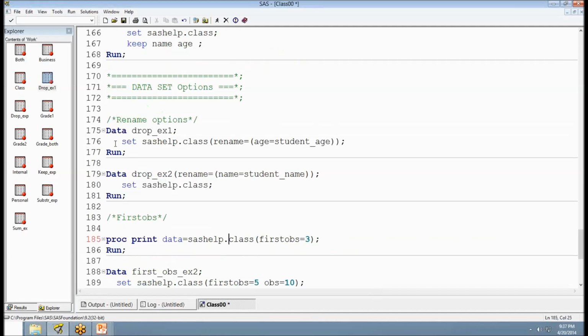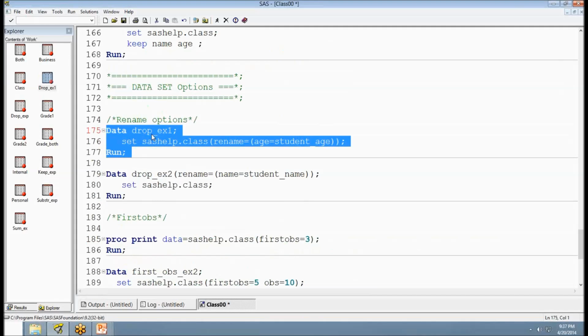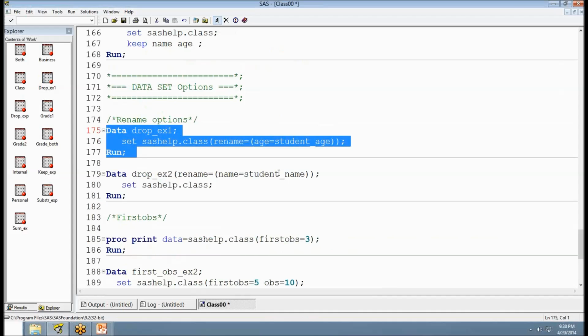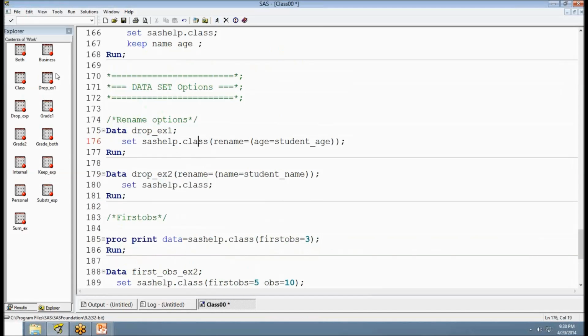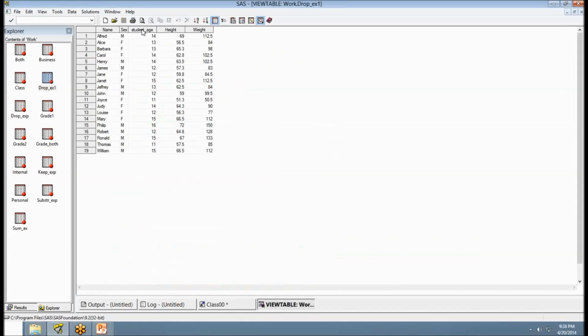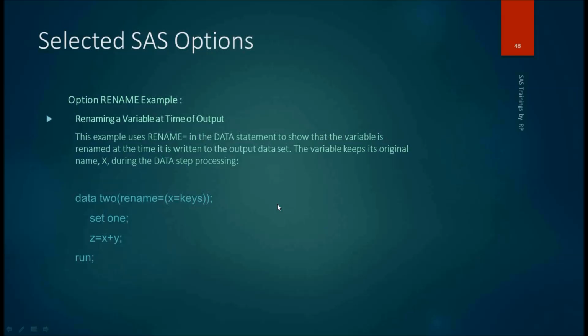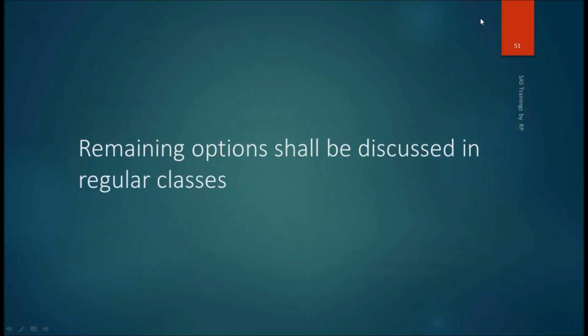If you see here, I am creating one dataset drop_ex1 by using sashelp.class. Here in class, I have a variable called age. So I am renaming age into student_age. So my output dataset contains a variable called student_age other than the age variable. Coming to the presentation, the remaining dataset options shall be discussed in regular classes.